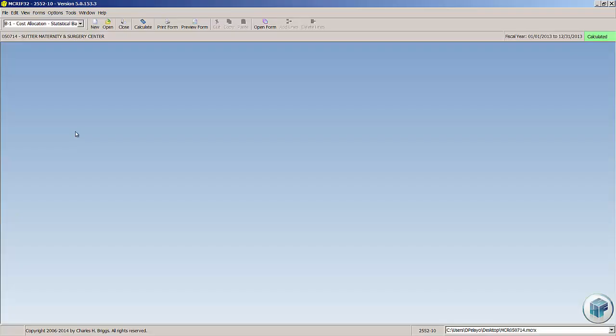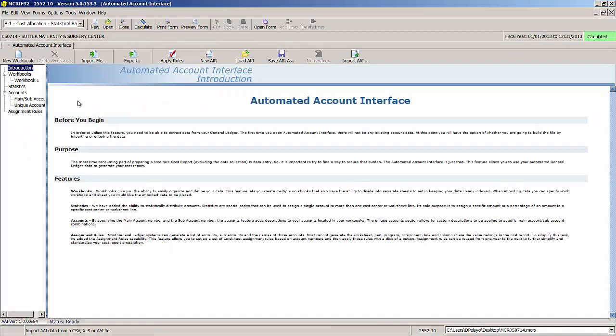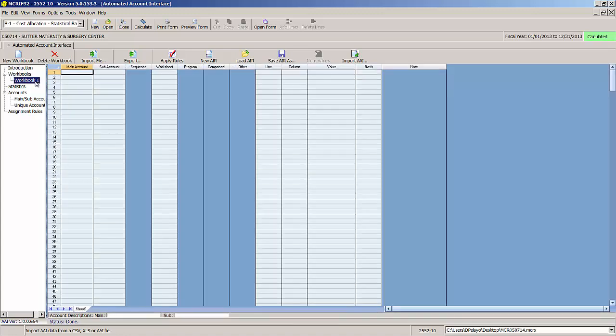When you're in your current year cost reporting software, you'll want to go under Tools, AAI. This will load the automated account interface within HFS. This is essentially a temporary spreadsheet on the side, not part of the cost report, but part of the software. It almost acts like Excel, where you have workbooks and you can have tabs. So right now my AAI is blank.